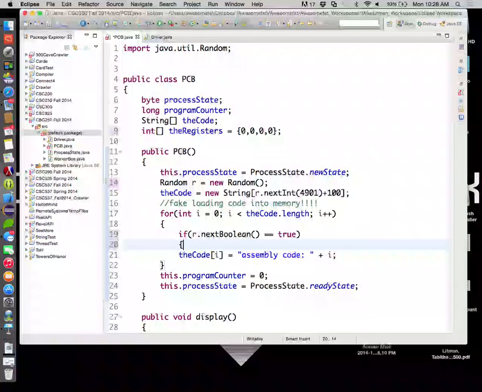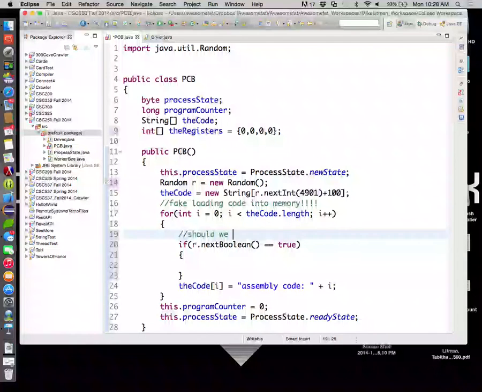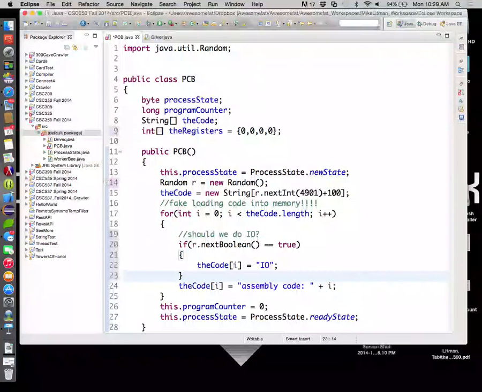So we'll generate a Boolean. This first one says, should we do I/O? So we're going to roll the dice, and if we get a true out of that, then we're going to say the code at bucket I is equal to I/O, which should flag an interrupt as we move further down the line here.